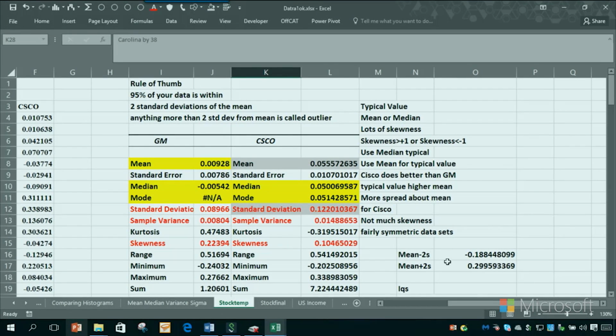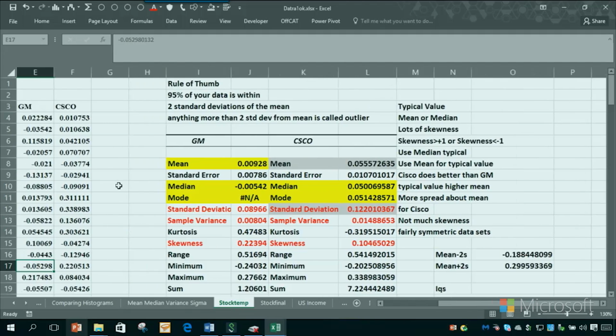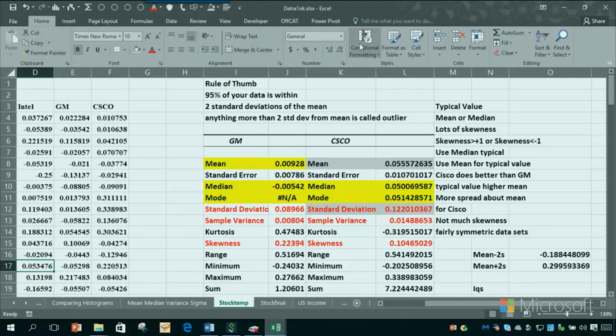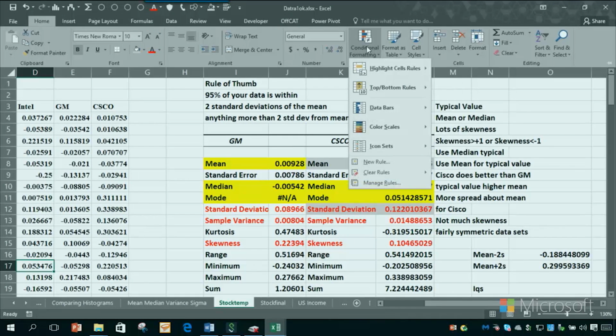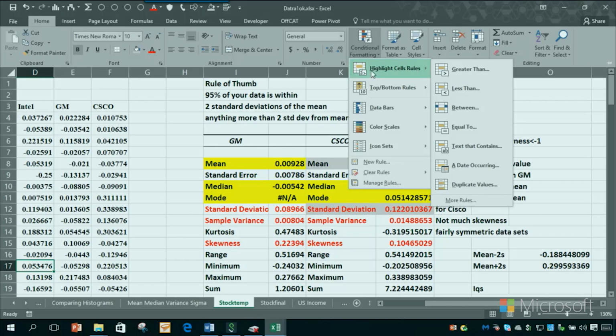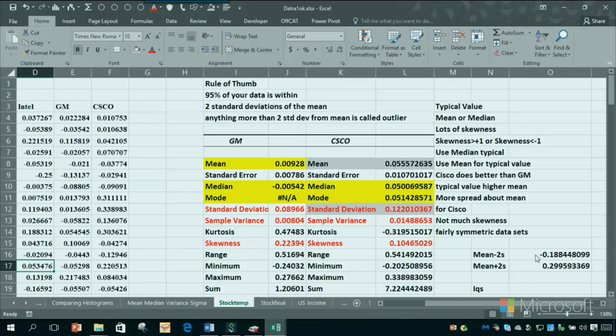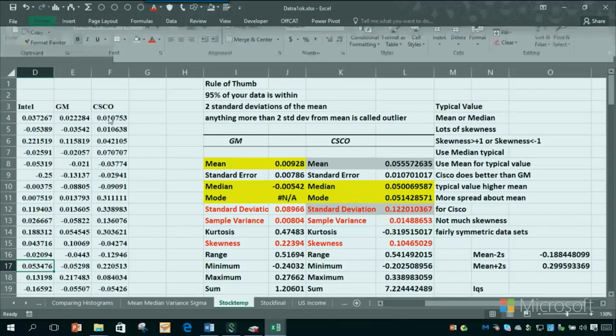In other words, we have the lower limit here, and we have the upper limit here. So if we want to highlight stuff in Excel, there's a feature called conditional formatting, which we're not going to do in total detail, but we can do highlight cells greater than a value or less than a value. So we can say anything that's greater than this value, we can highlight in one color. Anything that's less than this value in another color, and that highlights our outliers.